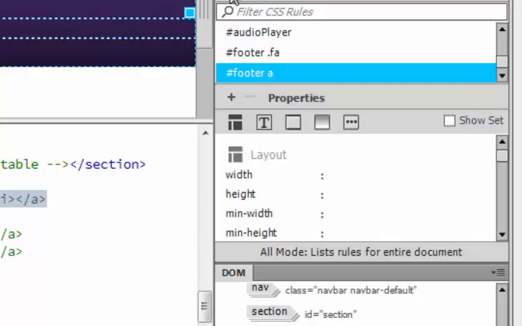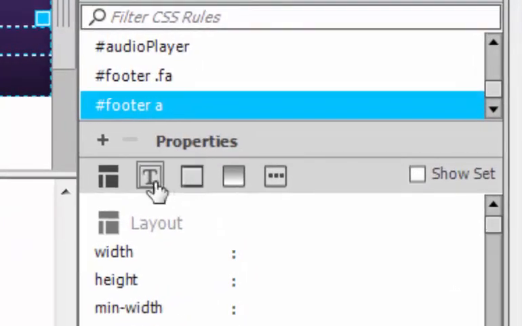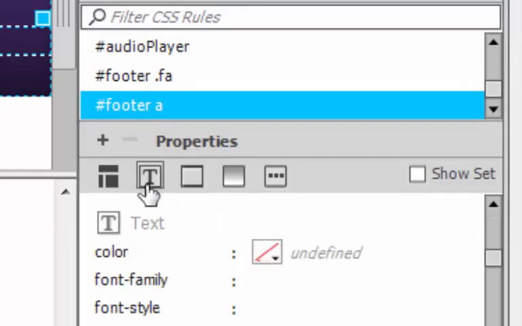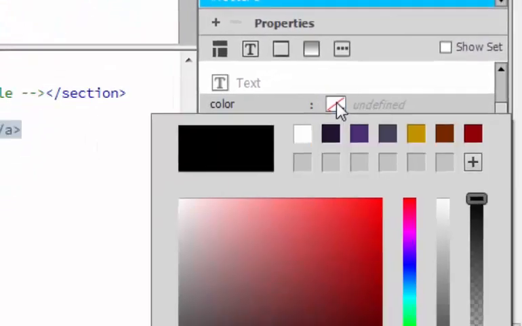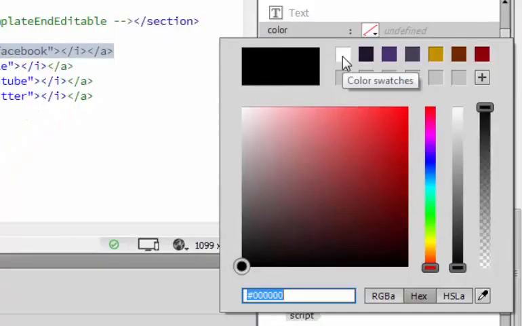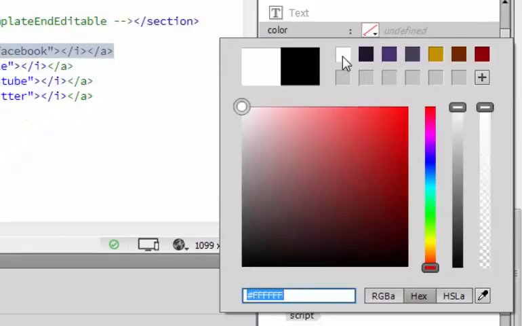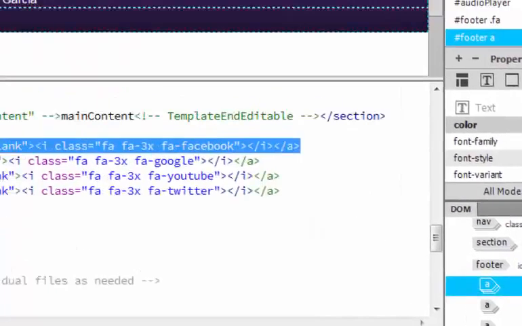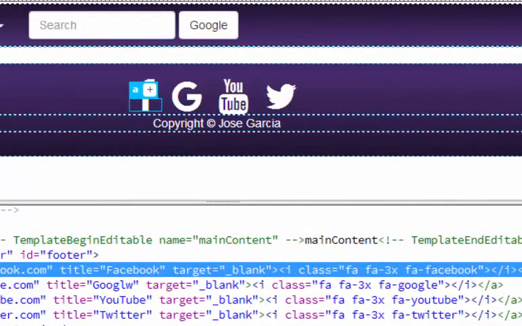Now what we want to do is change the color of the text, and we want to make it white. So how do we do that? We just go to our text properties, we click on color, and remember we saved white as a color swatch earlier, so I just click on the color white and then I hit enter. And when I do that, now all of our icons are back to being the color white.